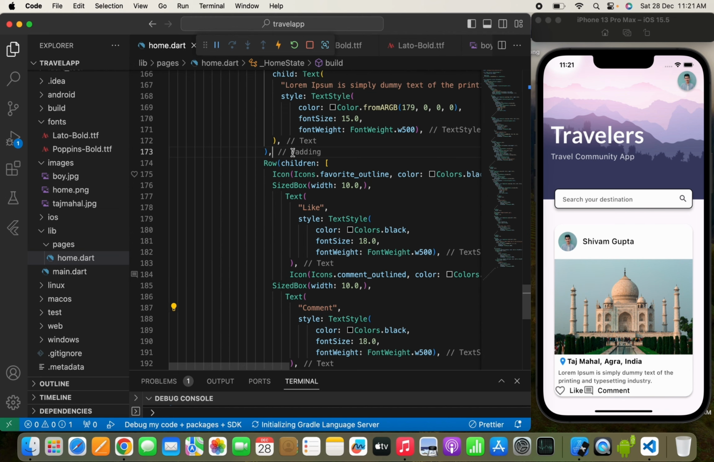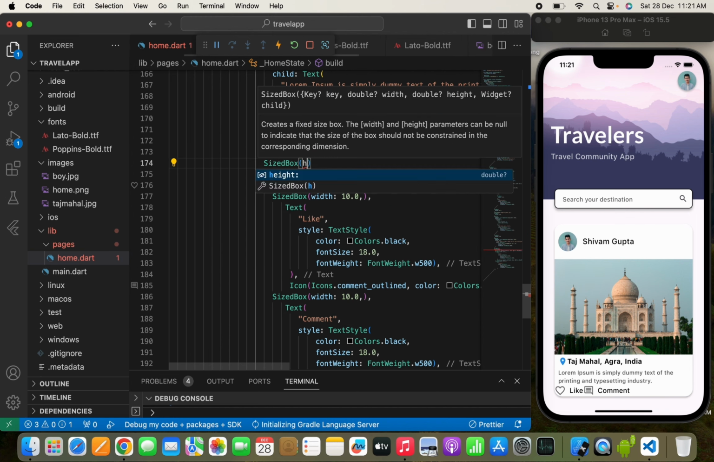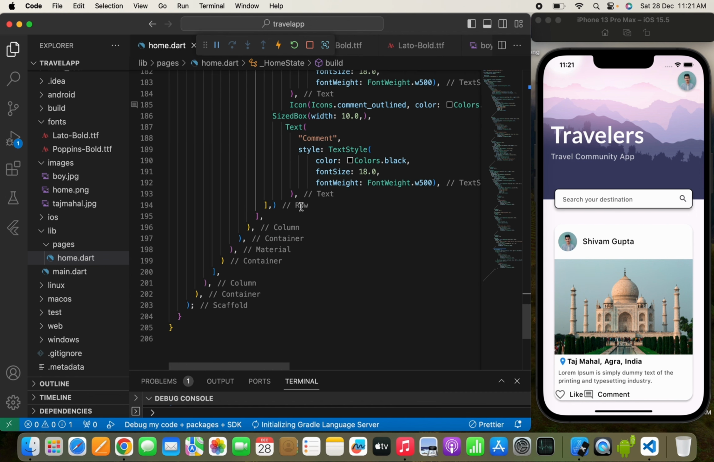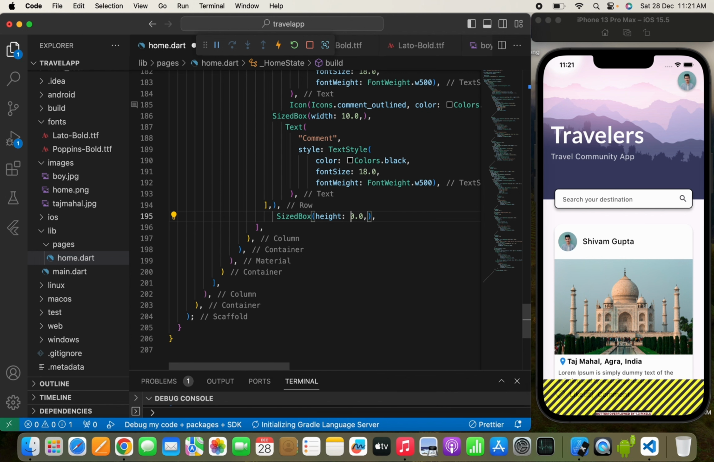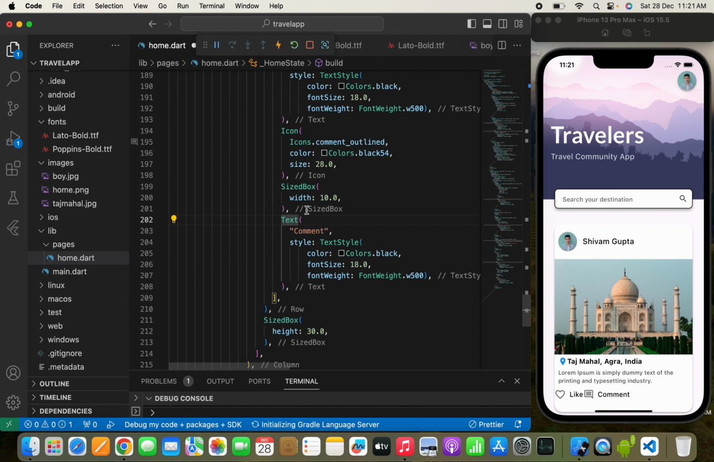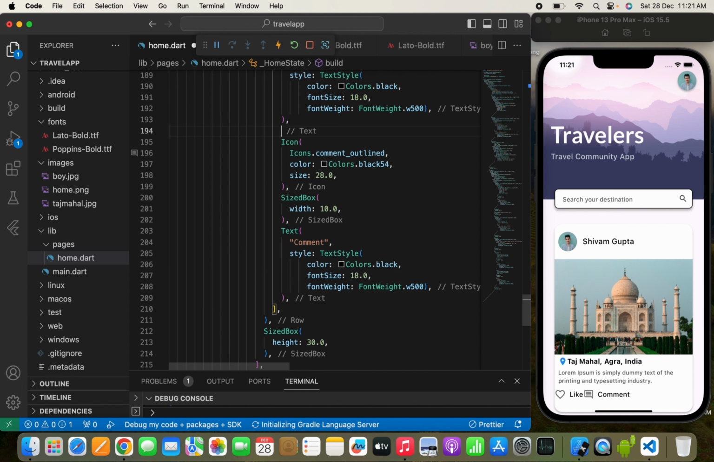Now we can use a SizedBox, height 10.0, something like this. We need to also provide a space from the bottom, so we'll write 50 or 30, 40 will be too much, 30. So here it is. And now we can use some spacing. I guess spacing is very necessary.